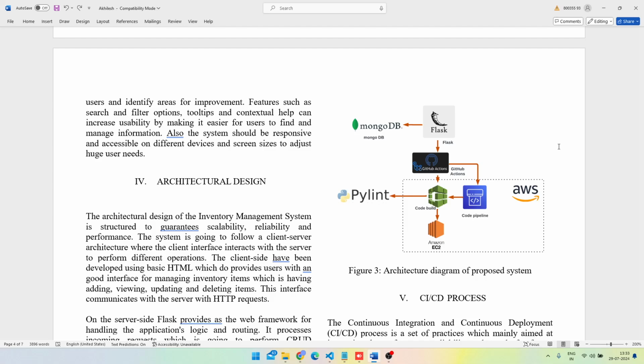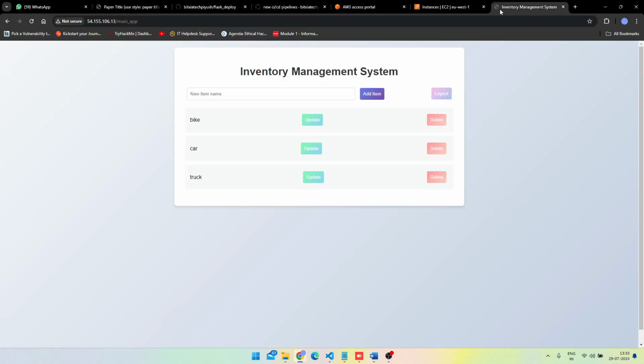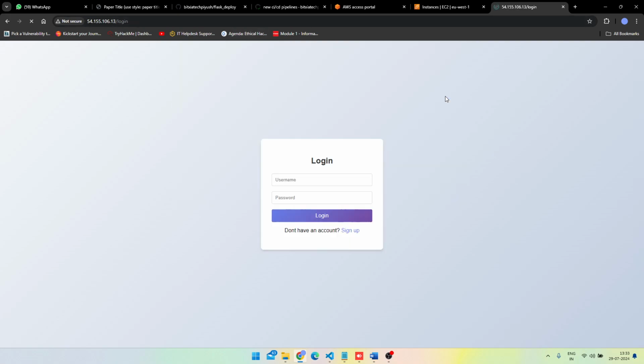For static code analysis, I evaluated the code with the Pylint library. Let me go to the application and show you the demo of how it works. So let me log out. This would be the login page. First, let's go to the sign up page.